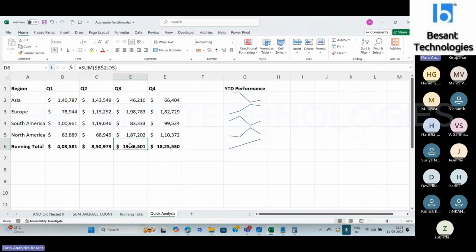When I go to quarter 3, it's quarter 1, 2, and 3, cumulative, all three together. That's why B2 to D5, again B2 is in absolute referencing. Basically, the starting point is fixed. Last one, quarter 4, it's all 4 quarters together. B2 to E5.